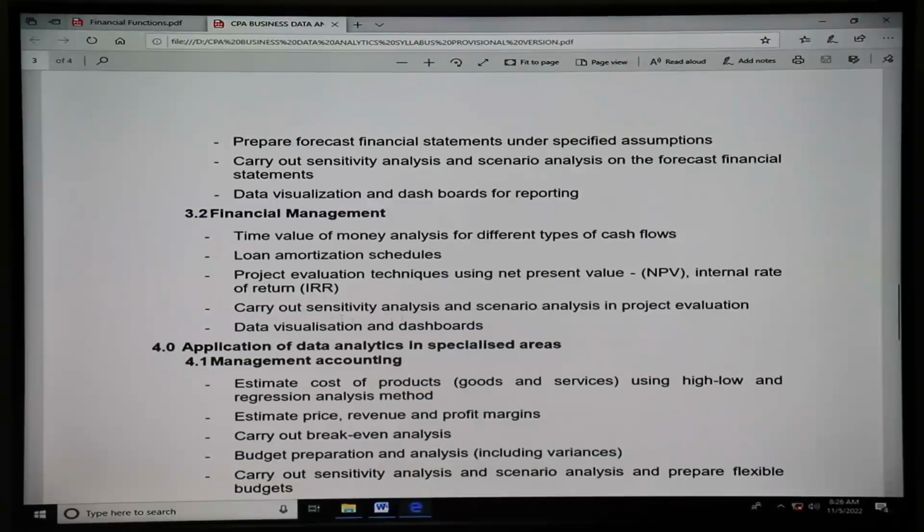That is after the project evaluation technique, that is using the net present value and the internal rate of return. Then the next thing that you're supposed to discuss is the scenario analysis in project evaluation. And that is what we are going to start here, and we are going to run this.